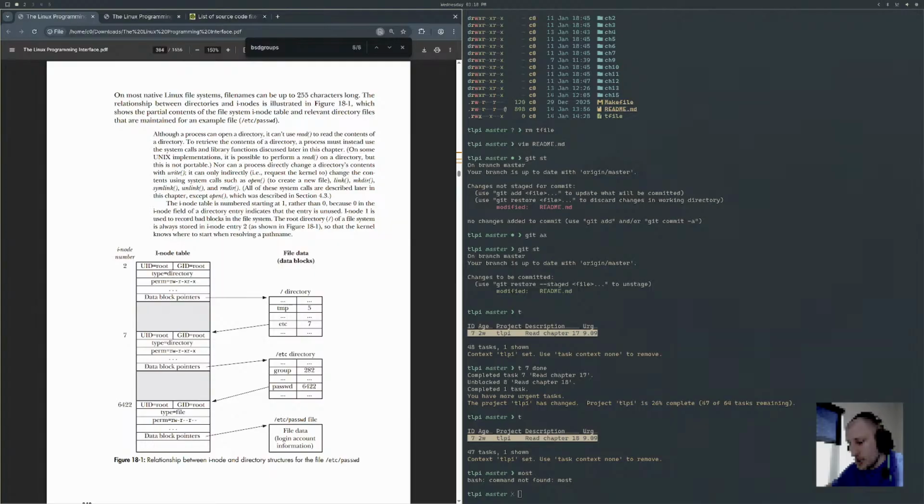Although a process can open a directory, it can't use read to read the contents of a directory. To retrieve the contents of the directory, a process must instead use the system calls and library functions discussed later in the chapter. On some Unix implementations, it's possible to perform a read on a directory, but this is not portable.